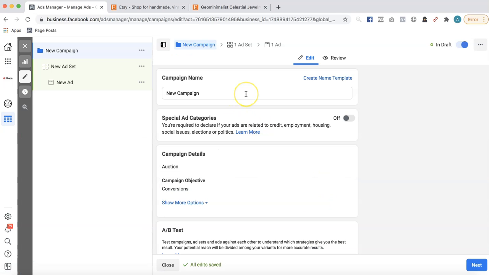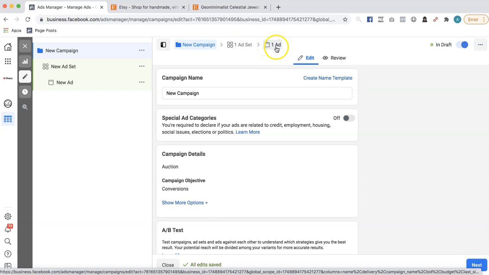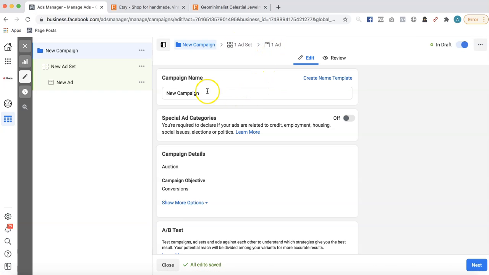And now we are on our campaign builder. Okay, so you have three steps. You have the campaign, you have the ad set, which is the audience, and then you have the ad, which is the creative. Okay, so here we're going to name our campaign after the product we are testing.